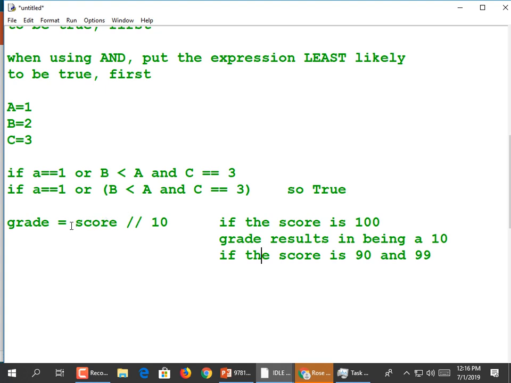So we know what floor division is. It divides it and then it rounds down. So we're just getting their score to an even round number so that we can check 10 versus 9 versus 8 versus 7 to calculate an A, B, C, D, or F. So if the score is between 90 and 99, the grade is a 9. If it's between 80 and 89, divided by 10 and rounded down, it's an 8, and so on.